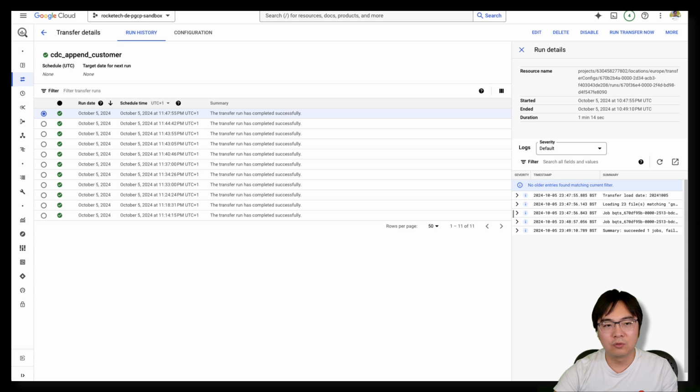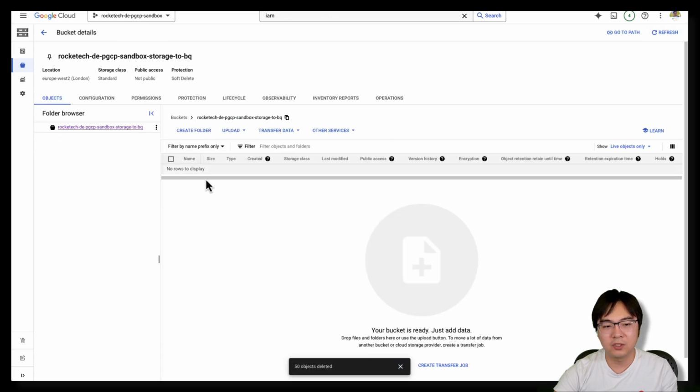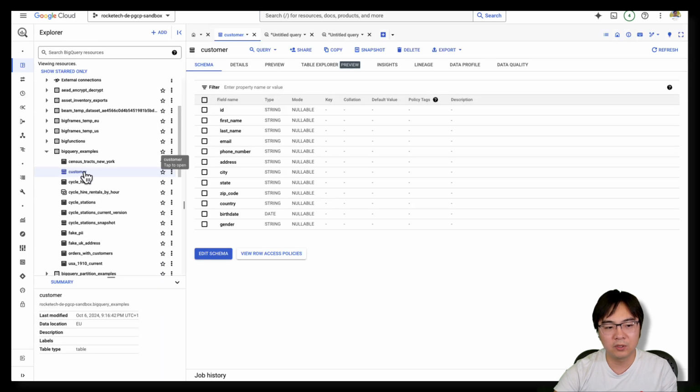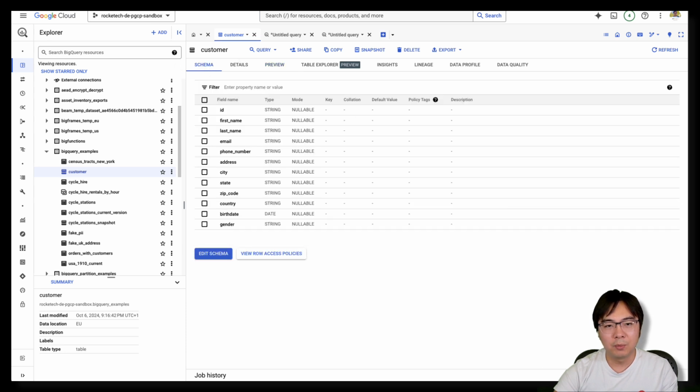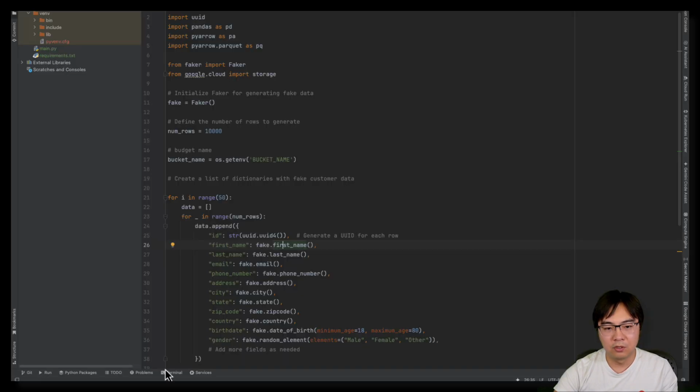So what I'm going to do is, right now I have no files, right? This is the GCS bucket I've created. What I want to show you is, let me see. The BigQuery table is the customer table. Currently the schema looks like this, and it has no data, right? So I have a clean state. What I'm going to do is go back to my IDE. You can see this is just a simple script to generate 10,000 rows.